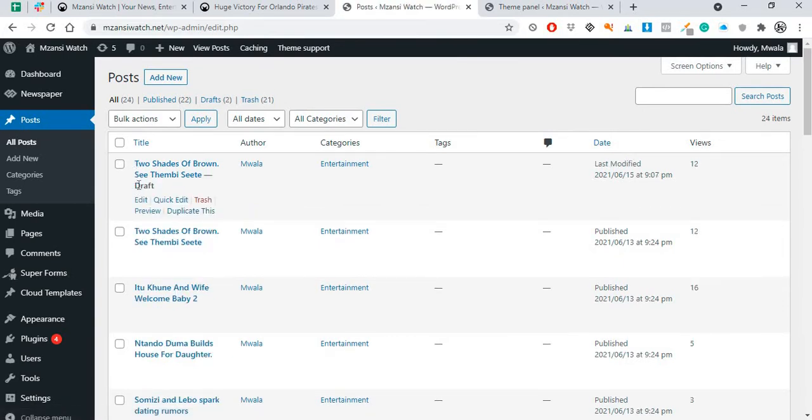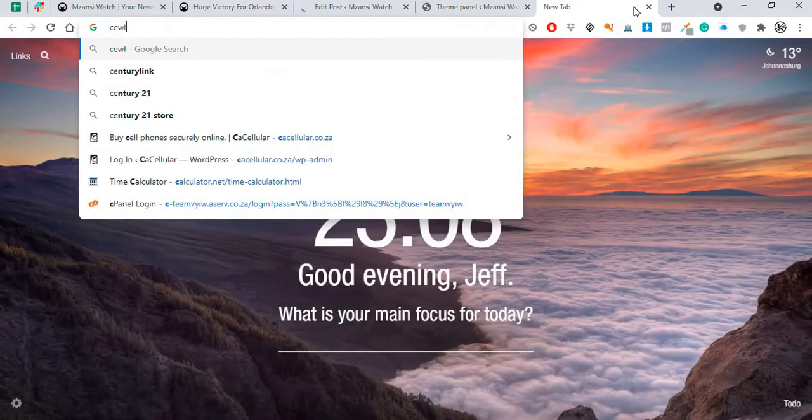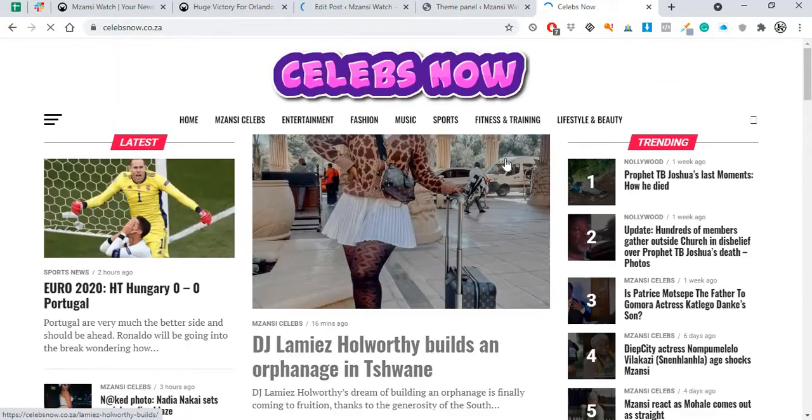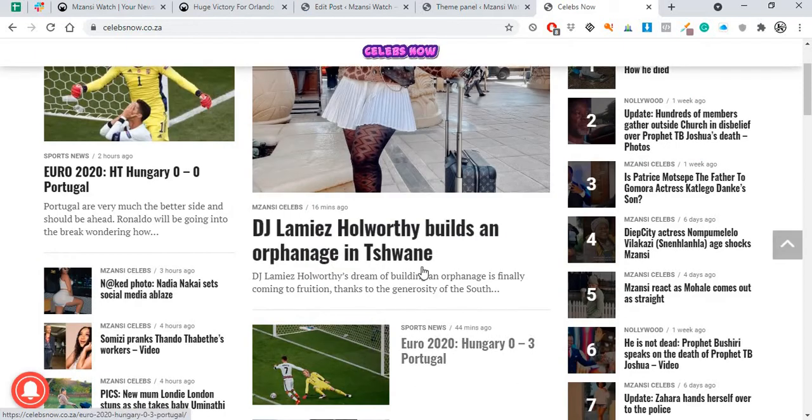then you can see it duplicated another draft. Then you click on edit, then I'm just gonna go to the celebs now and just pull some contents for them from there. Okay, let's take this for example.